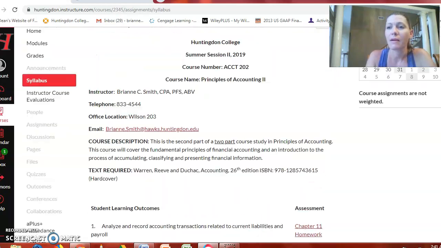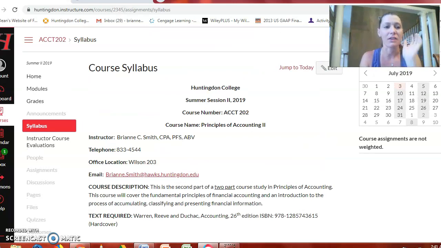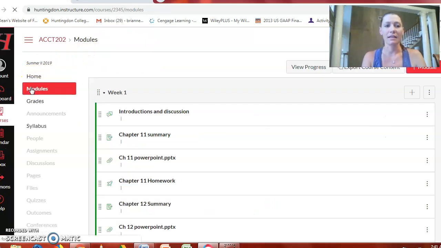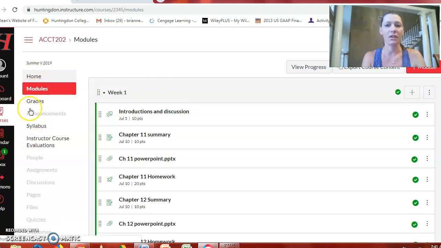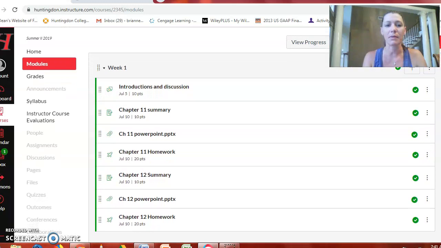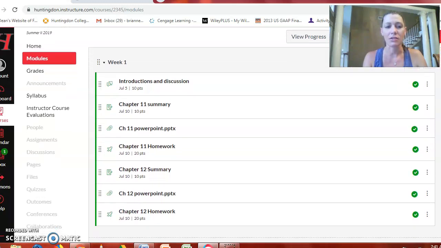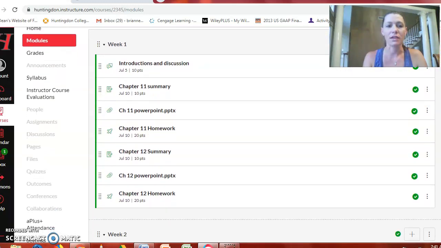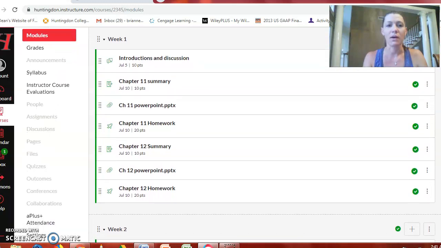So one main thing when you're going through Canvas and you pull up your Canvas, it will be not the syllabus. So your toolbar's over here on the left. And when you first pull it up, it's going to be modules. And this is the main screen that you're going to be working from. So I have separated all of your assignments into 5 modules. So here's week 1, and see all of these assignments are due by July 10th.